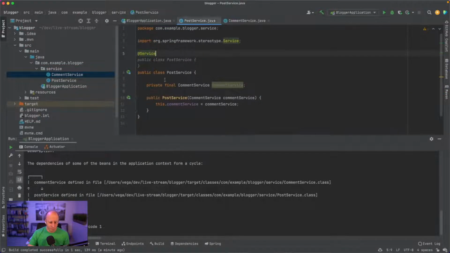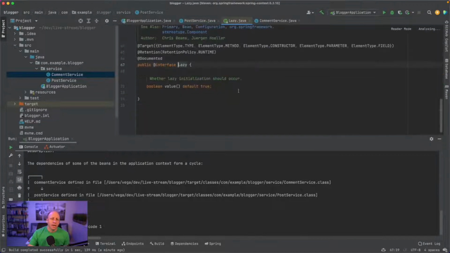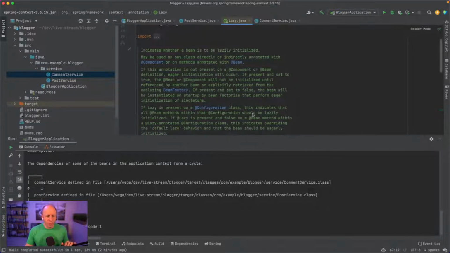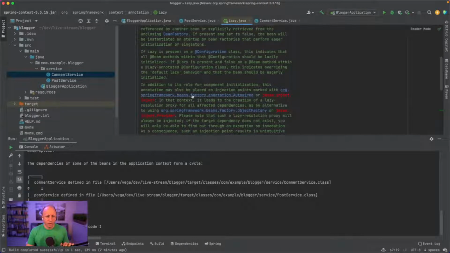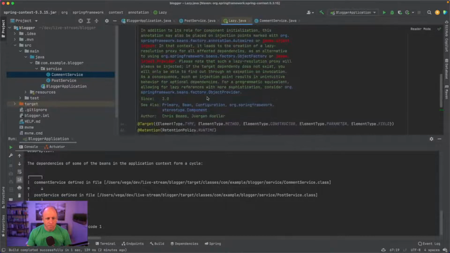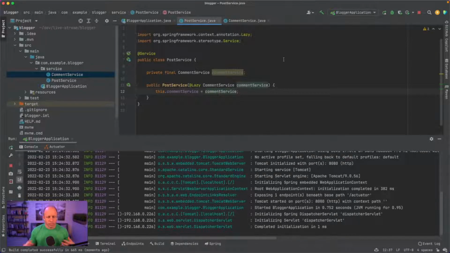Something else you can also do is here in the post service, you can mark this with @Lazy. And if we take a look at that, this indicates whether a bean is to be lazily initialized. In addition to component initialization, this annotation may be placed on injection points marked with @Inject. In that context, it's something different. But again, this annotation should solve our circular reference problem here because it's basically saying, hey, I don't need you to satisfy this dependency at startup. You can go ahead and take care of that later. So that's one way.